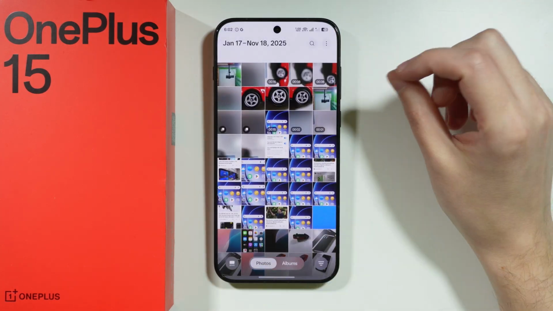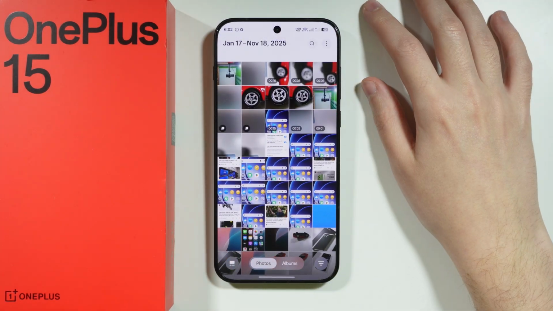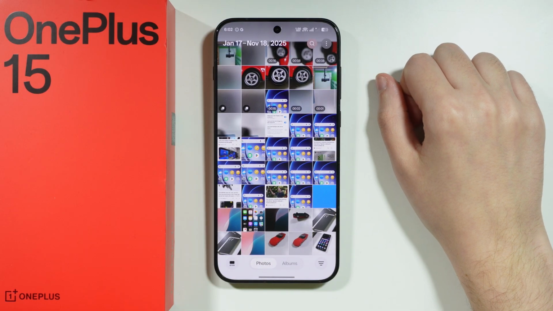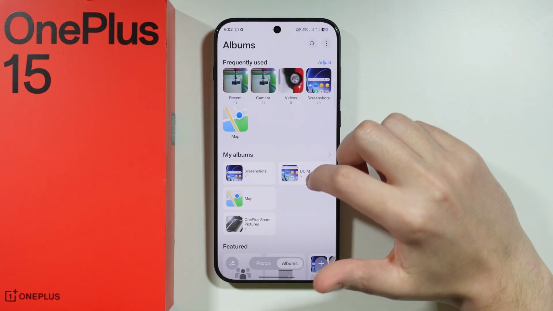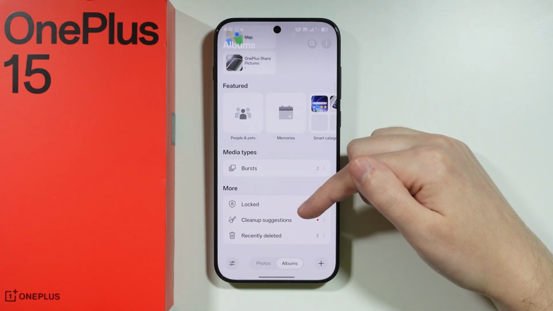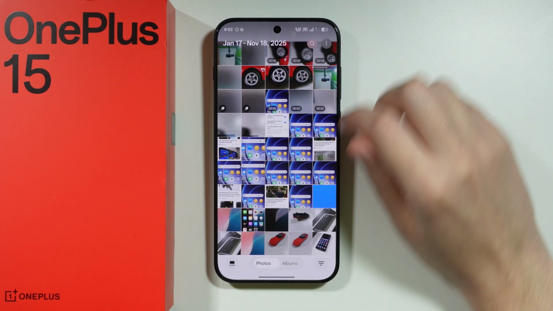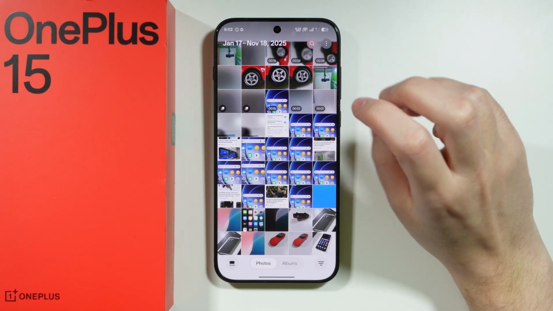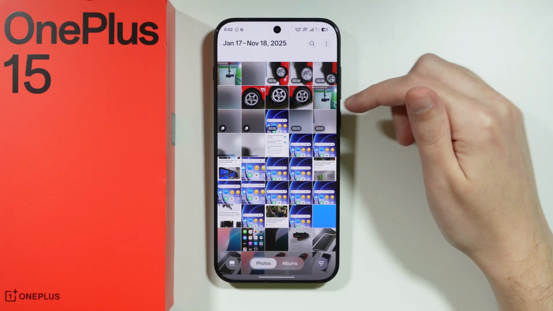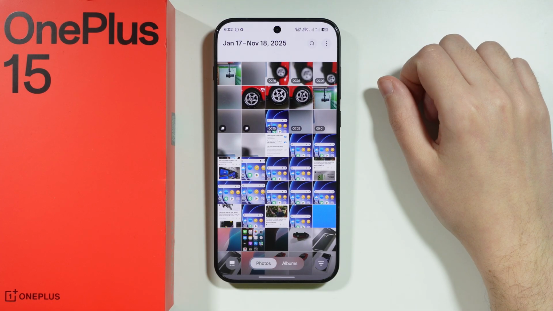This is OnePlus's original app. That definitely looks like a gallery. And in here we can also access albums, so we can have different categories. We also have the locked section, so you should be able to easily navigate in this gallery, and you should be able to find the photos and videos that you took or recorded.